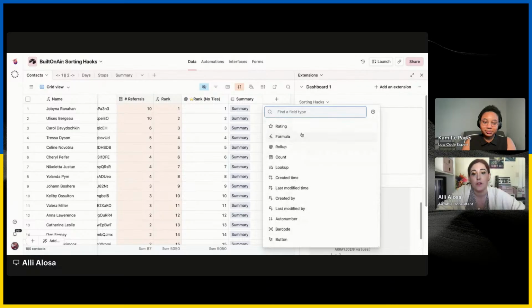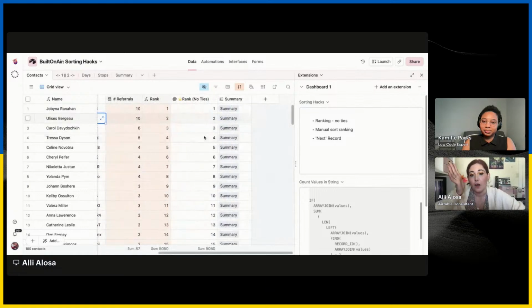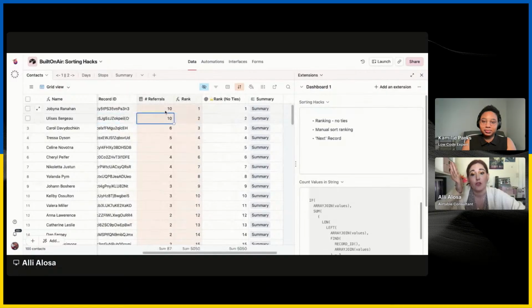So what we could do is, instead of trying to find the record ID in that big roll up, we can roll up the actual numbers that we're ranking by, and then find the value in the list. So both of these contacts would be looking for the number 10 in the list, and that number 10 is going to be number 1. So they would both become number 1. Right.